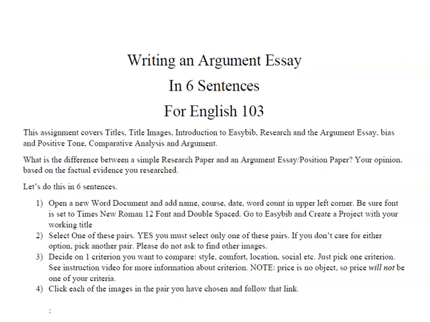These are my instructions for the argument essay in 6 sentences. Okay, so I'm opening a new Word document. I've added my name, course, date, and formatted 12 Times New Roman, 12 font, double spaced. Go to EasyBib, create my project, and then select the pair.